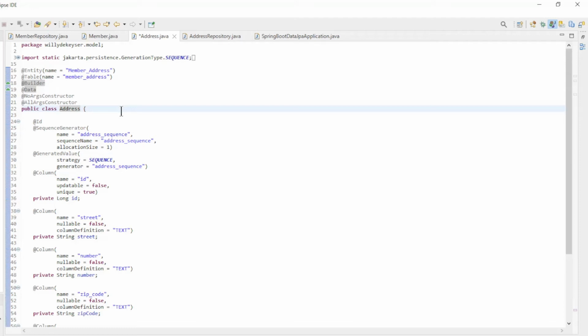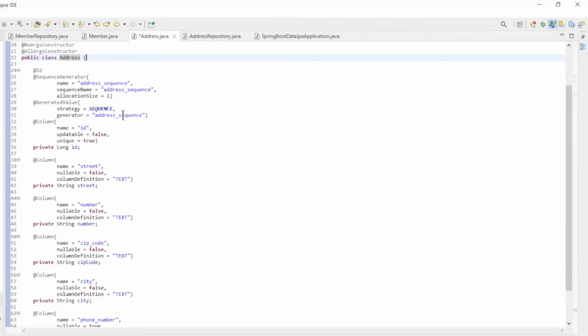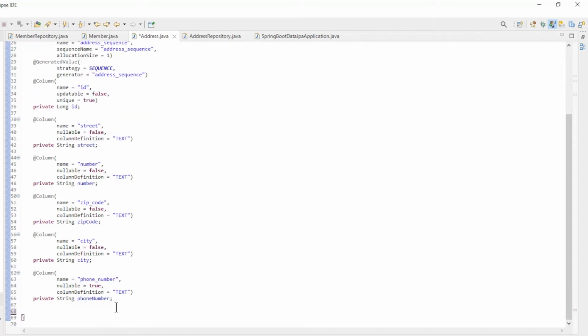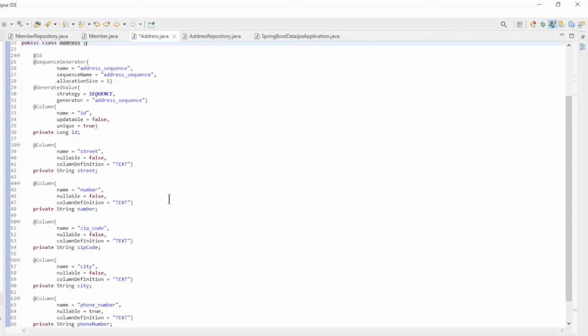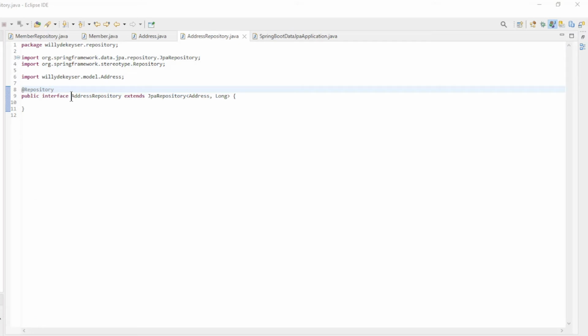In the class we have the following fields: ID, street, number, zip code, city and phone number. The ID annotation is mandatory. All other annotations we use to change the default settings. About the address repository interface we can be brief. This interface extends JPA repository and makes the connection with the database. We also have the Spring repository annotation here.